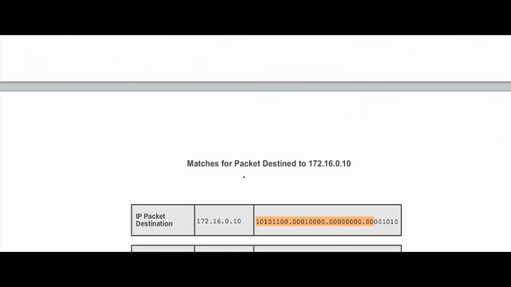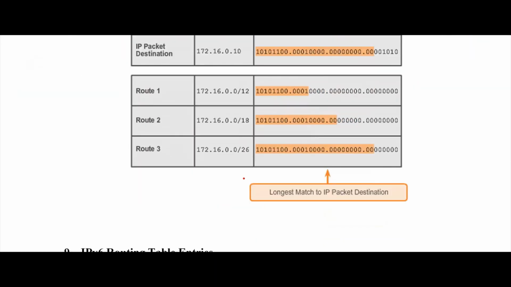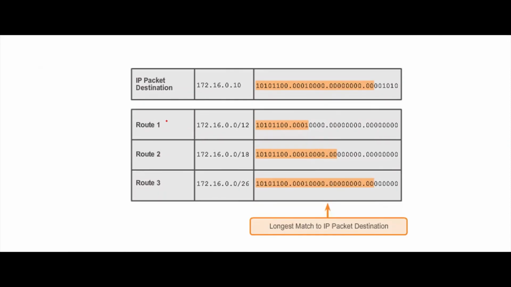Now you can see here, I want to go to this destination, 172.16.10.0. I am converting this into binary. Your routing protocol will do it like this. Then I am going to take the first route, second route, third route. So the first route is this, the second route is this, the third route is this.